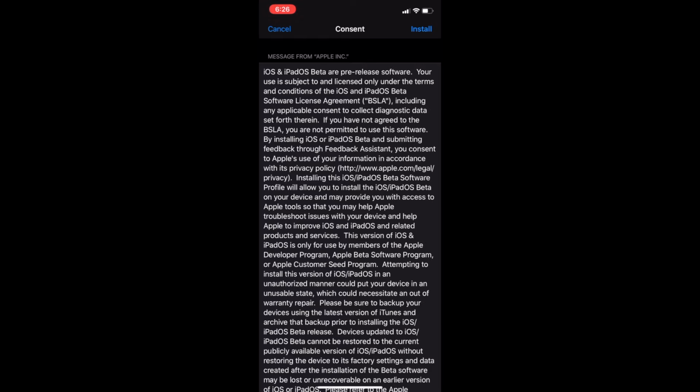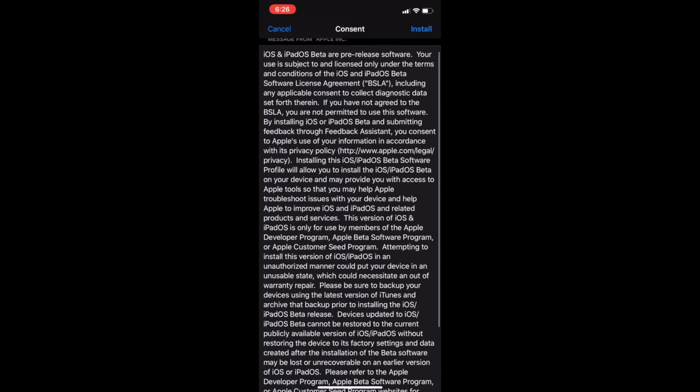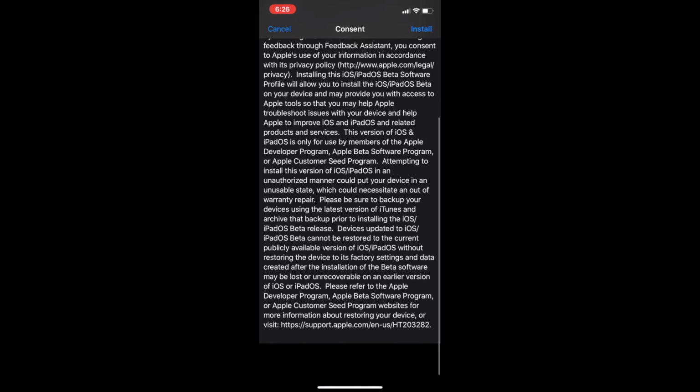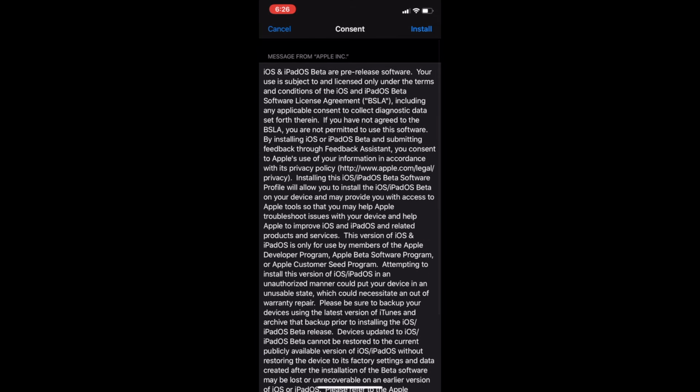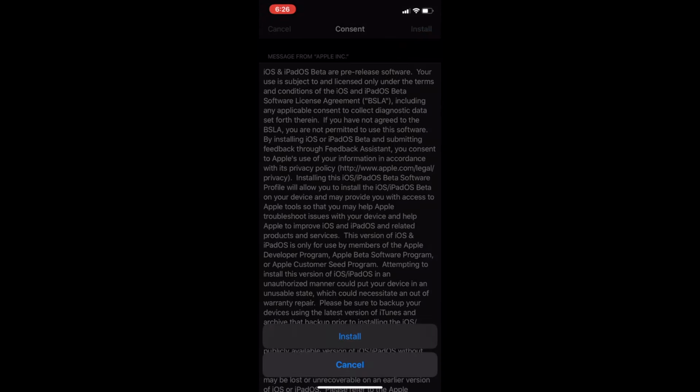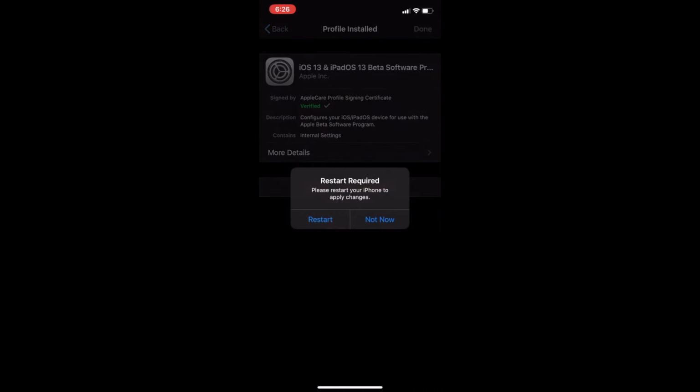Immediately after you have entered your password, you should see this consent form or whatever, a message. You can read it if you want to. I won't be reading it, obviously. It's basically just saying it's pre-release software and blah, blah, whatever. So you just press install, install again, and then it says you must restart your phone. So see you after I restart my phone.